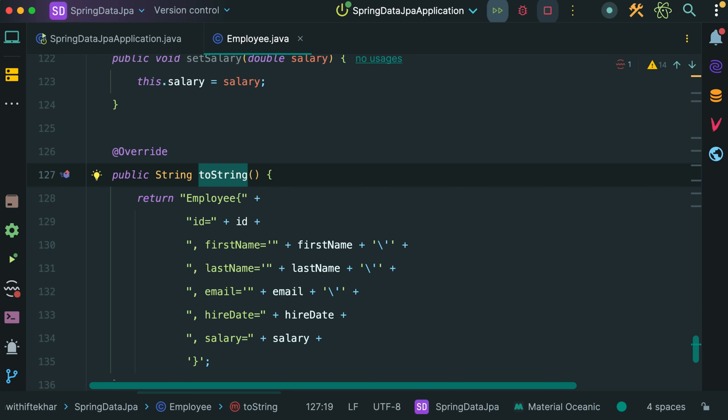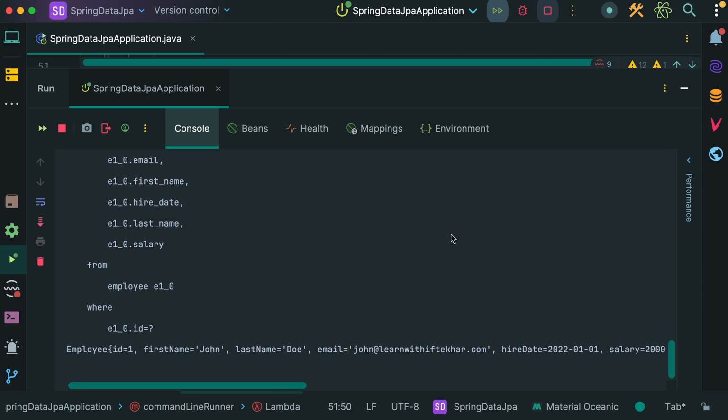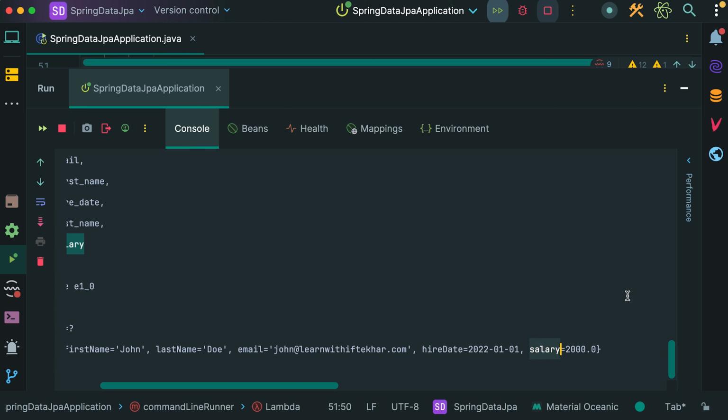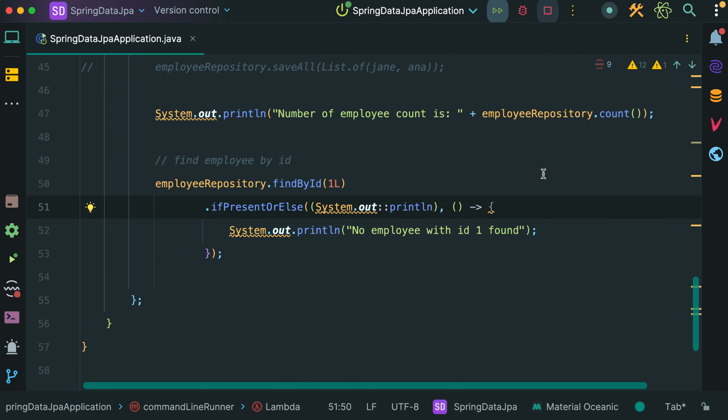After generating the toString method, let's start the project again. Now closing the employee class tab, run the project. Now you can see the employee data displayed clearly in the console. The first name is John, along with the other details like last name, email, hire date and salary. That's how easy it is to query and retrieve data using Spring Data JPA.